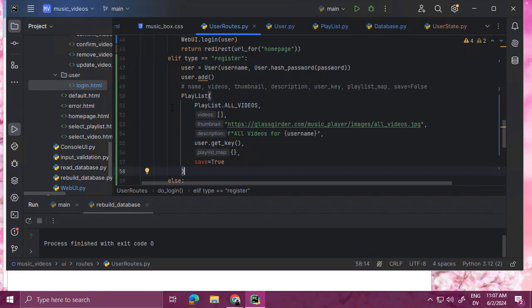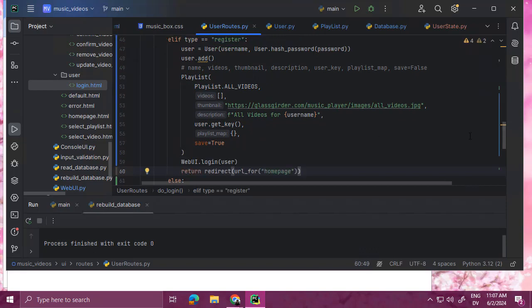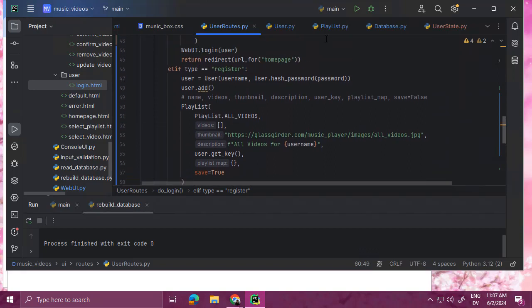So what I'm going to do, the easiest possible thing I can do, is log them into the account they just created and redirect to the home page. So that's what I'm going to do. And I think that's it. So let's go ahead and try it and see if it works.